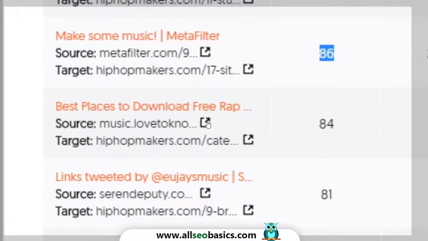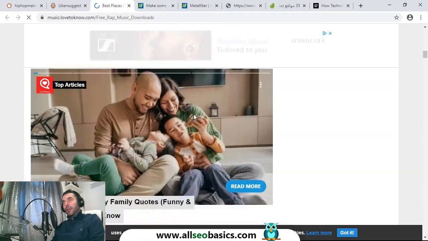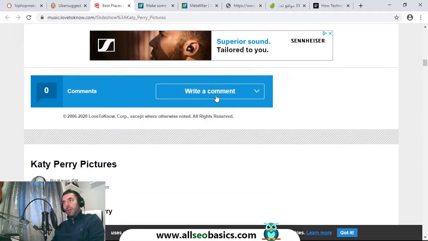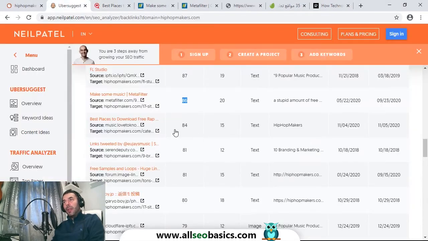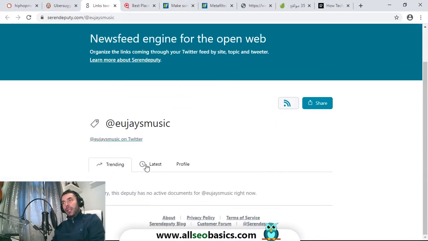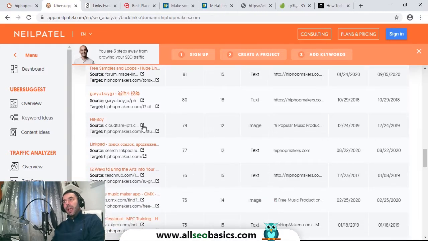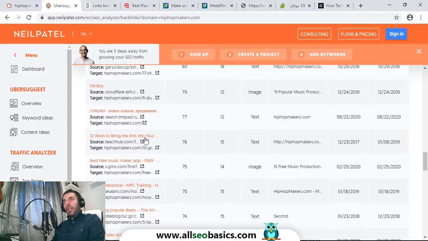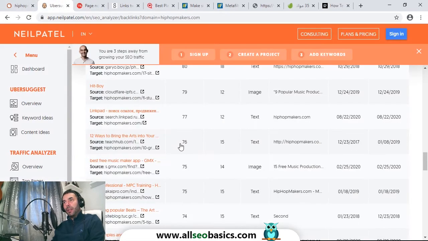Now you'd obviously keep working your way down, and you've got another one here where you can maybe just leave comments. You can write a comment and leave backlinks this way. And you just keep working your way down. So there'll be this page, there'll also be a few pages like, something like, forums are very good. I'm going to try to see if I can find a forum on here.